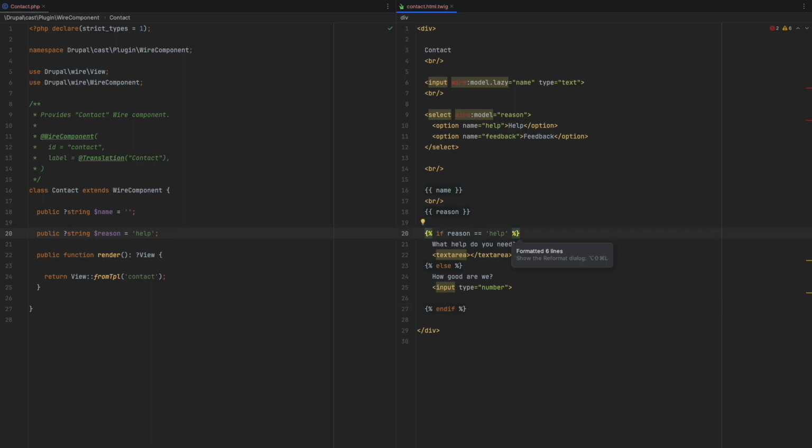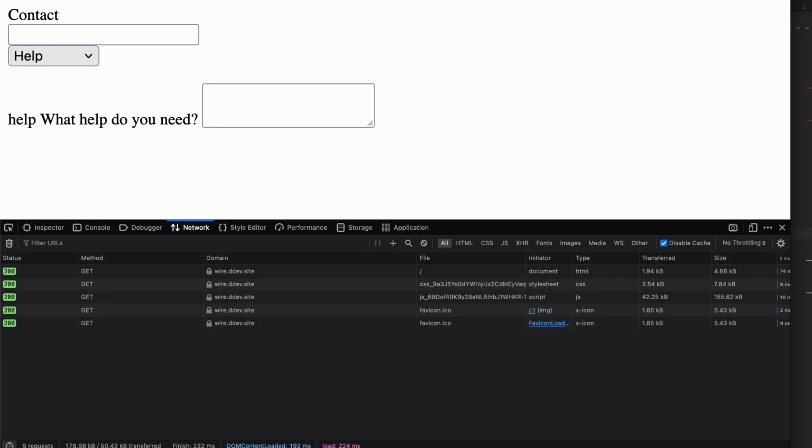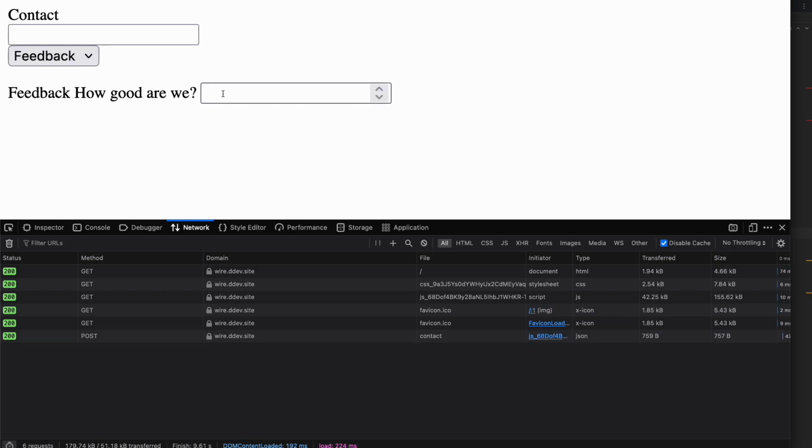Let's have a look in the browser. Refreshing the page. And yes, since we have help as a default value already set for our dropdown, we have our text area exposed, but when we switch to feedback, a different field is being exposed to us. Pretty cool if you ask me.